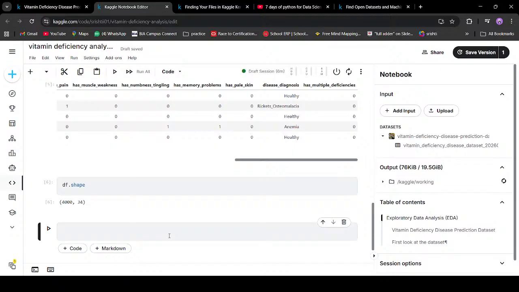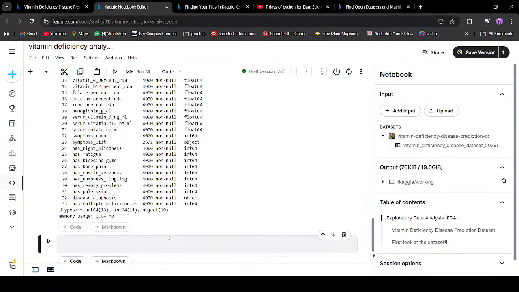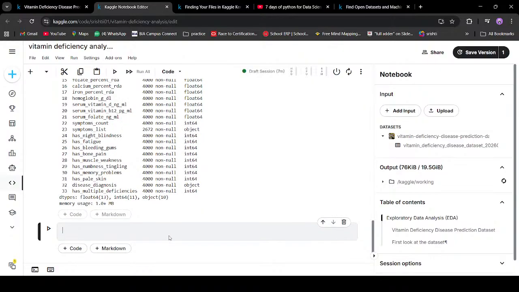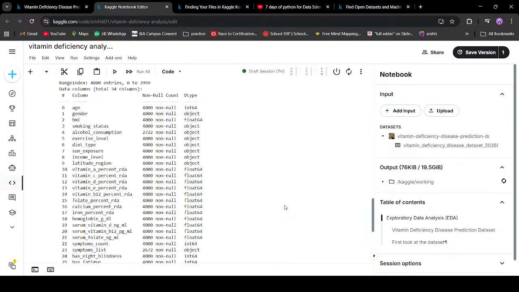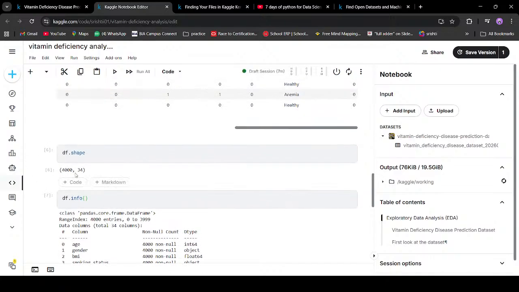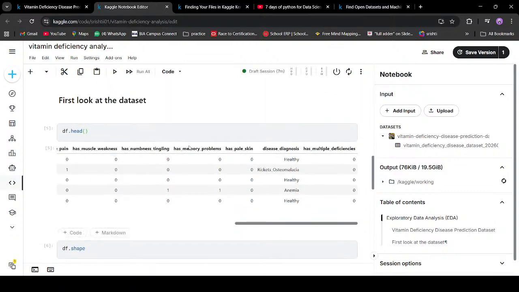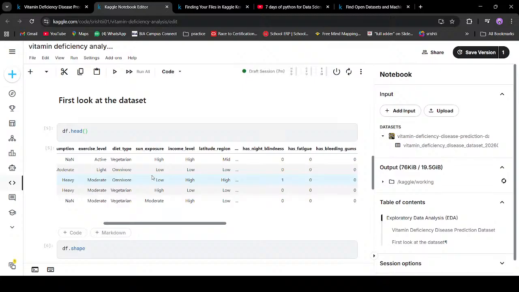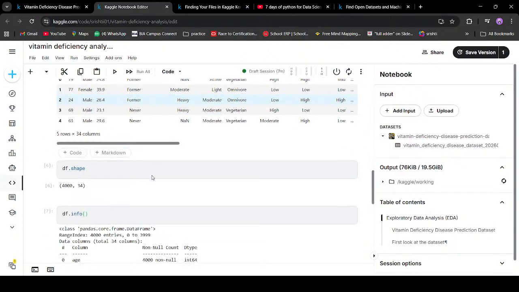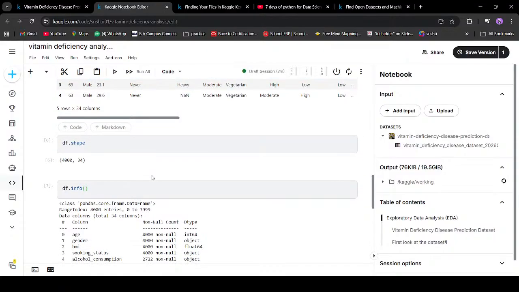And let's also look at the info of the data set, like df.info, and hit shift enter. As we can see, there are no null values here. So here I'm checking three things: how many rows and columns we have, what kind of features exist, like exercise level, consumption, smoking status, age, gender, BMI, etc., and whether the data types are already machine friendly or not.